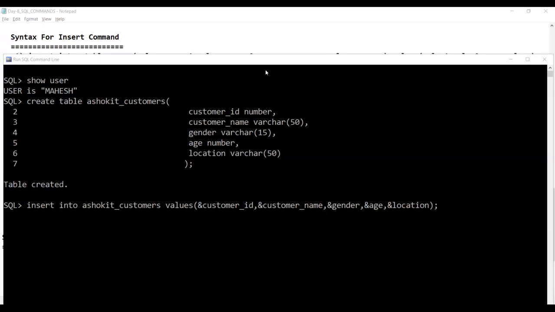Sir, why does it show the format of an SQL? Yeah, that's what I'm telling, Vishwanath. We use the ampersand here because I want to supply the value of the customer ID continuously, record by record.